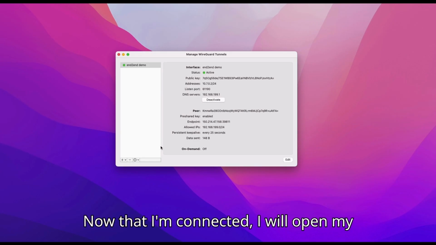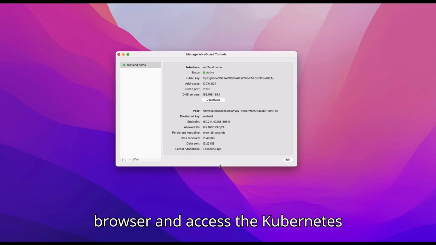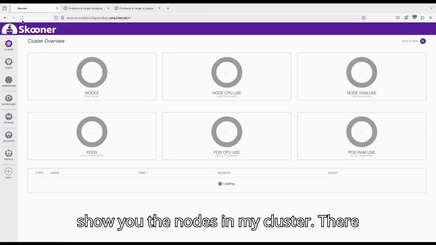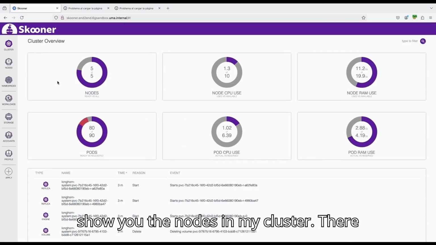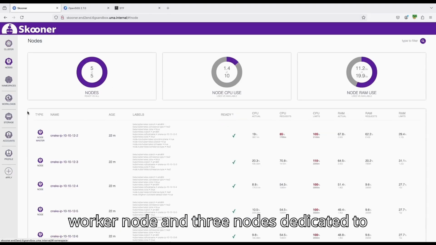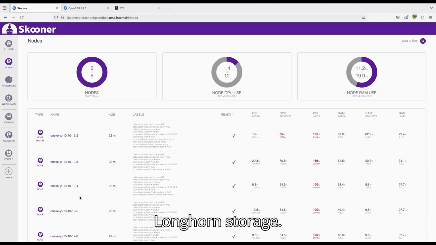Now that I'm connected, I will open my browser and access the Kubernetes dashboard called Skooner. Here, I'll show you the nodes in my cluster. There are a total of 5 nodes: 1 master, 1 worker node, and 3 nodes dedicated to Longhorn storage.